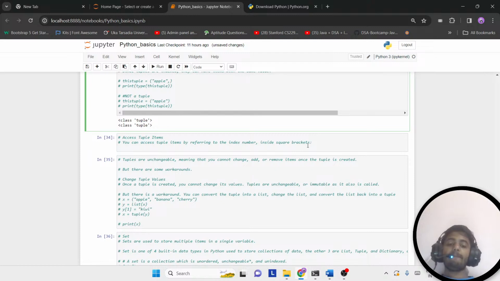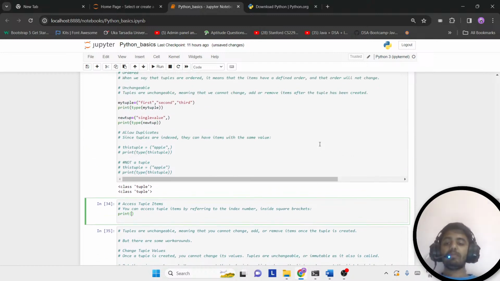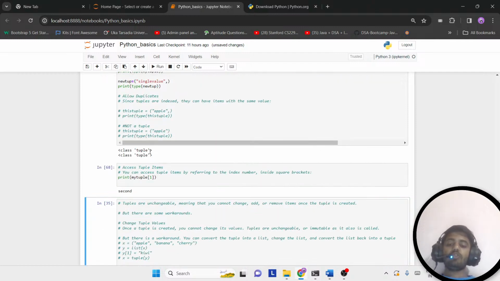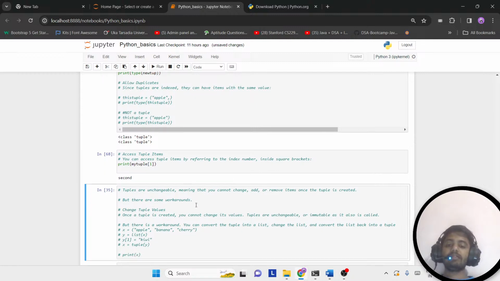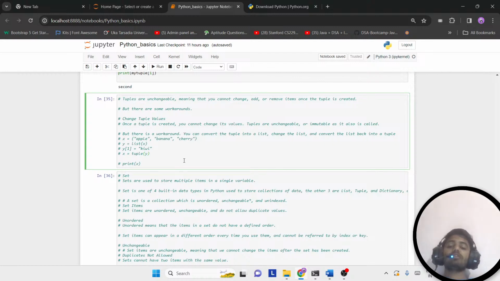So how can you access tuple values? Same as lists only. You provide the name of your tuple, let's say my tuple, and because they are indexed, you can use it with index values, right? Same as lists only, you can work with it. Tuple values are unchangeable, so you cannot change the value which has been stored inside a tuple once it has been created. But there are some workarounds.